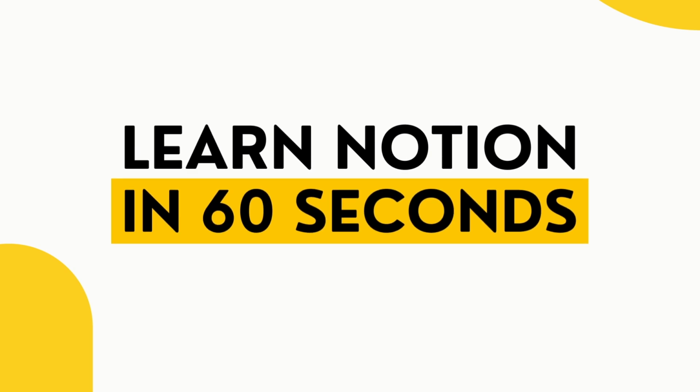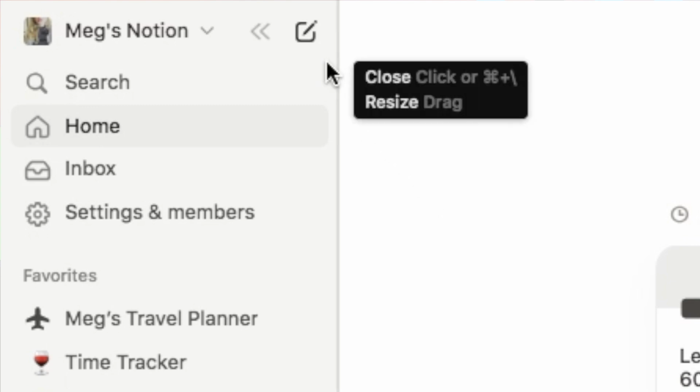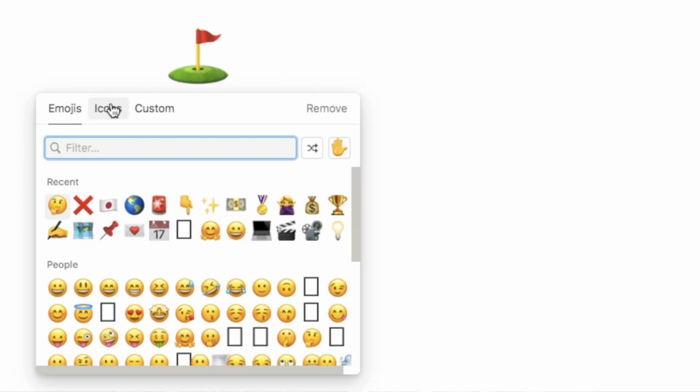In the next 60 seconds, you're going to learn how to use Notion. Once you've created an account, click on this icon here in the sidebar to create a new page. Give the page a name and select an icon. You can choose either an emoji or a plain icon.